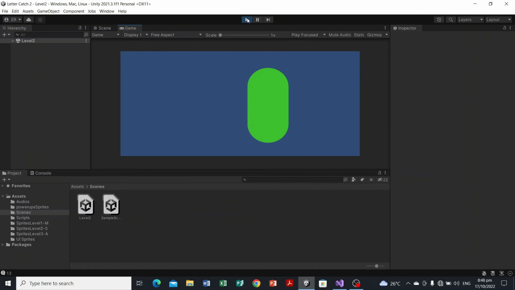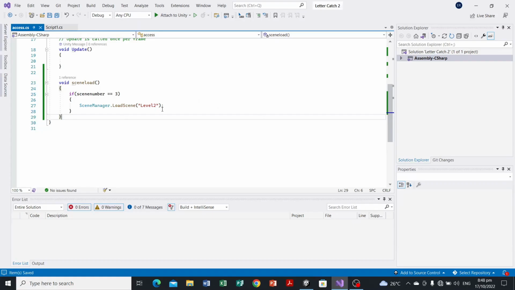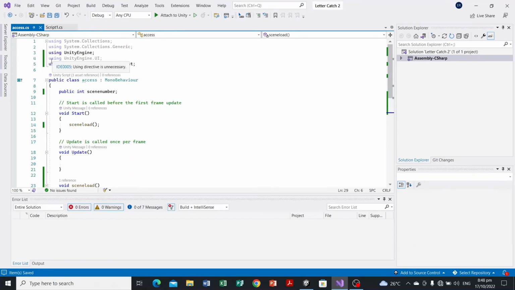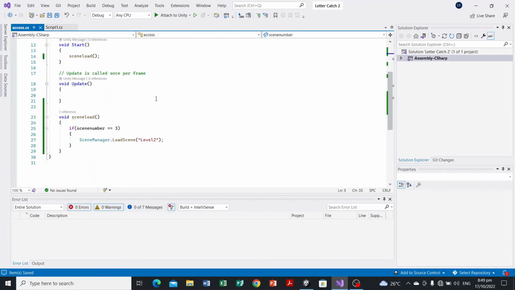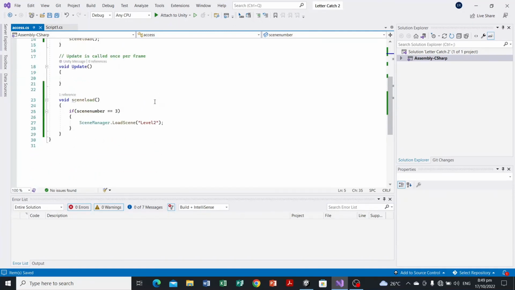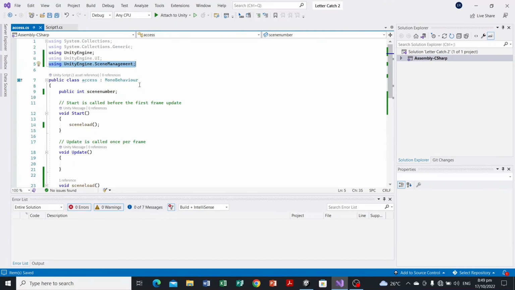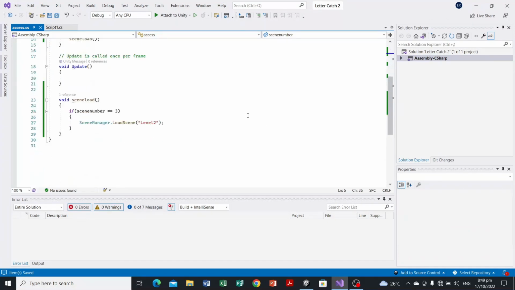So just remember, in UI management and scene management, you have to write first the namespace using UnityEngine.UI if it's about UI, if you're going to add any controls in the UI. And if you're going to transfer from one scene to another, you have to write the namespace using UnityEngine.SceneManagement. So there we have it. Hopefully you were able to learn static, coroutines, namespaces, and scene management.